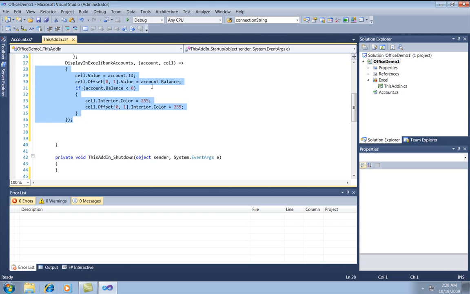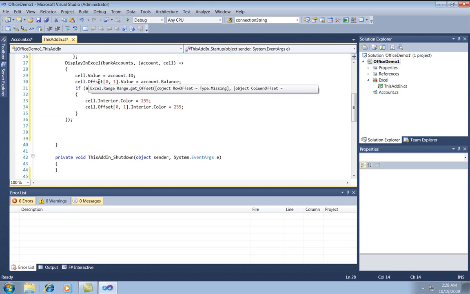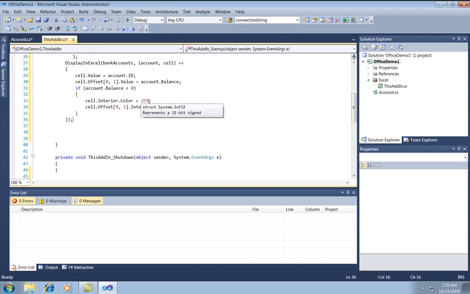So in the body, it's going to take the account ID and put that into the cell as the cell's value. Then it's going to move over by 1 and put the balance of that account as the value in that cell. And then if the account balance is less than 0, if it's a negative balance, we're going to set the cell interior color to 255, which is red, and we're also going to move over to the one next to it and set it to red also.